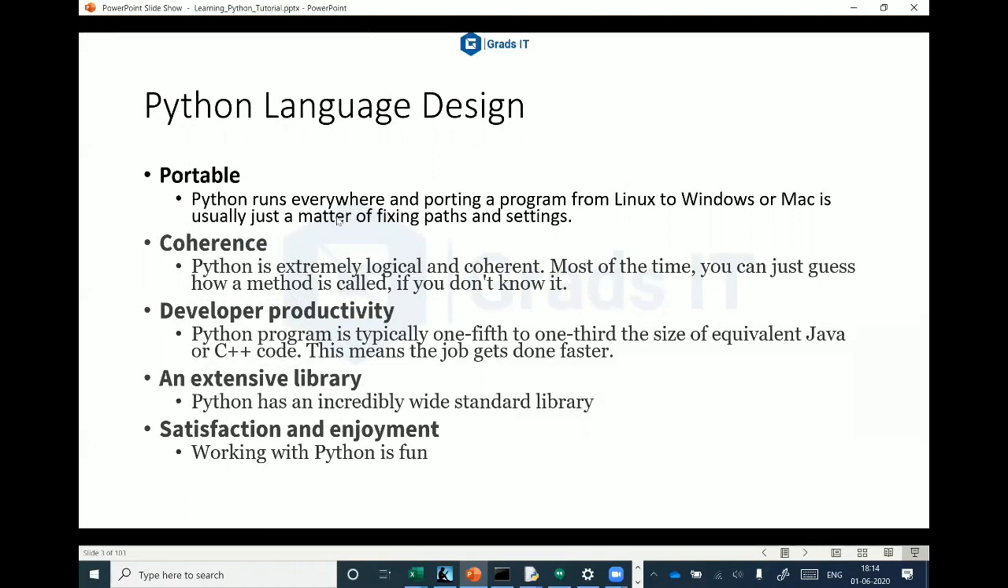So once again, what I want to say is that Python runs everywhere, and that's why it's so lucrative. Python is extremely logical and coherent. In comparison to many other languages that you would have studied, it is a little bit more intuitive, and you have to write less code to do more. So it's very productive and it's very coherent. And we will slowly see what these things mean. Python has a very wide and extensive library, and more people are building newer libraries. So you get to enjoy a wide variety of libraries that you can use for your programs.